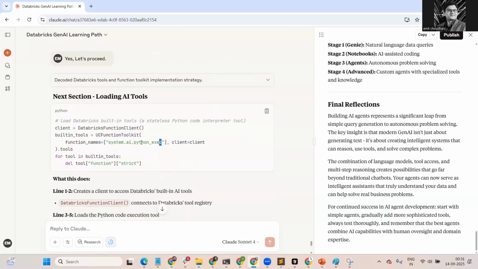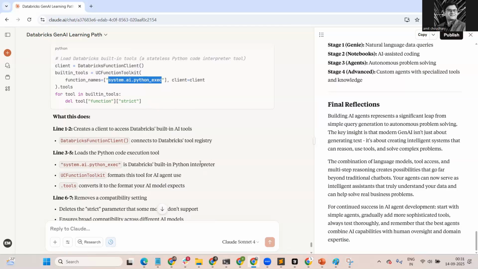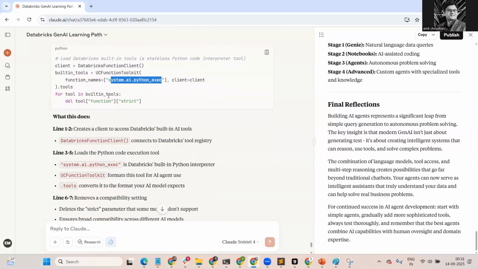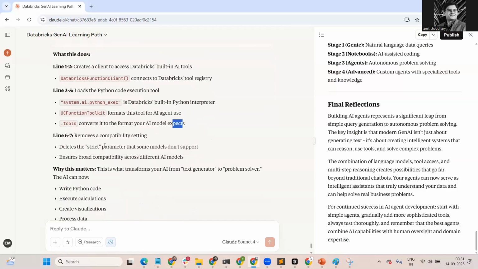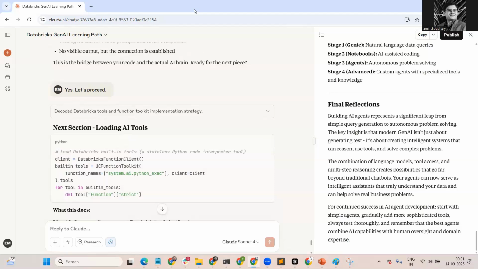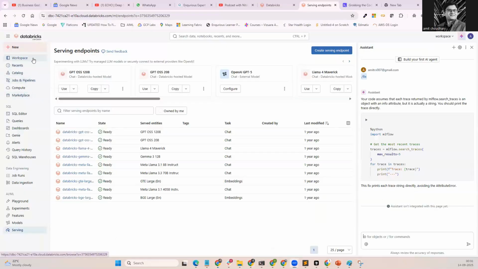First of all, this is the stateless Python code interpreter, right? That's what it is, the built-in Databricks Python interpreter that needs to be called. So the Databricks function client gives access to the Databricks tool registry. And then the UC function toolkit basically formats the tool. This tool gets formatted for AI model use, and .tools converts it to the format your AI model expects. Then it removes a compatibility setting, deleting the strict parameter that some models don't support, ensuring broad compatibility across different AI models. I think fair enough. We can believe what AI says or writes.